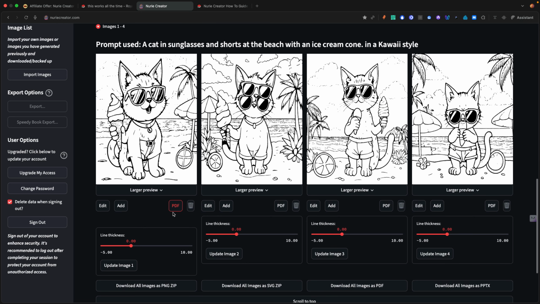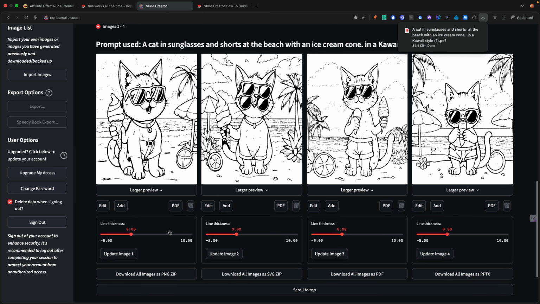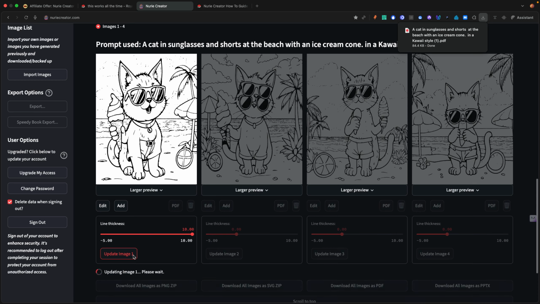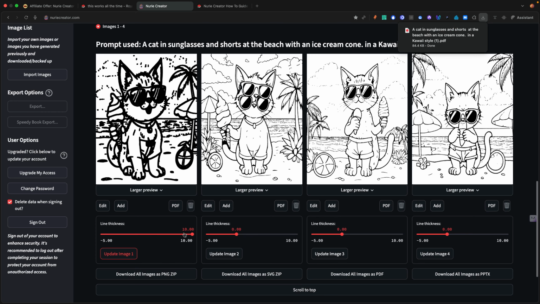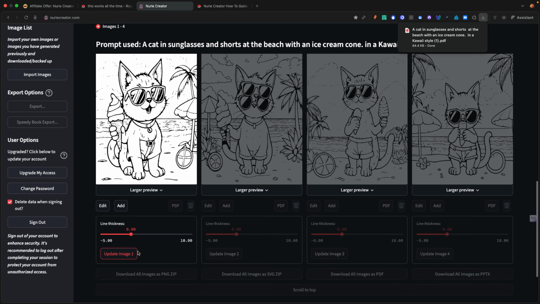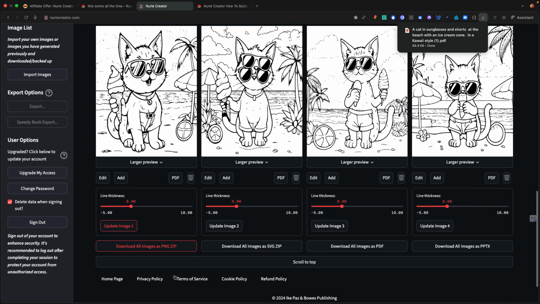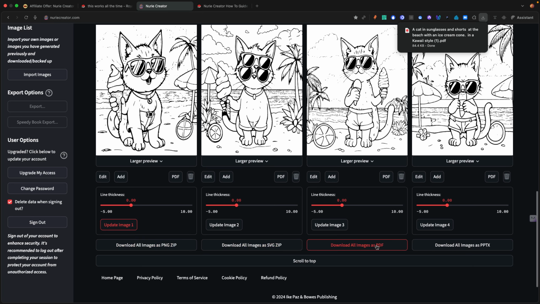PDF. If you click on it, you download it as a PDF. You can edit it. You can change the thickness. Let's say we want it all the way up to 10. We can go ahead and just update. And you can see that looks very, very intense. So we probably want to just put that down to 0. And we update. I can download it as a PNG. Could download as a SVG, download as a PDF, and of course we could download all images as a PowerPoint.